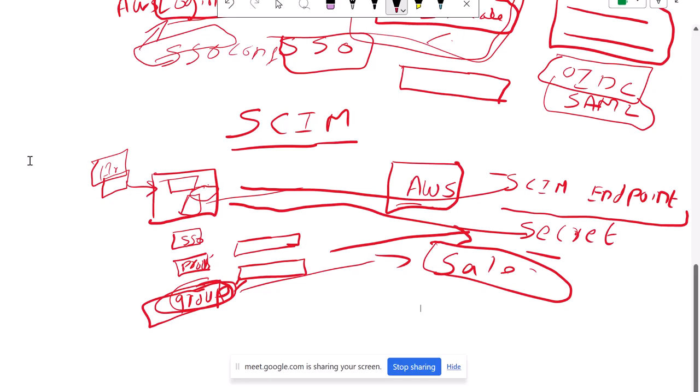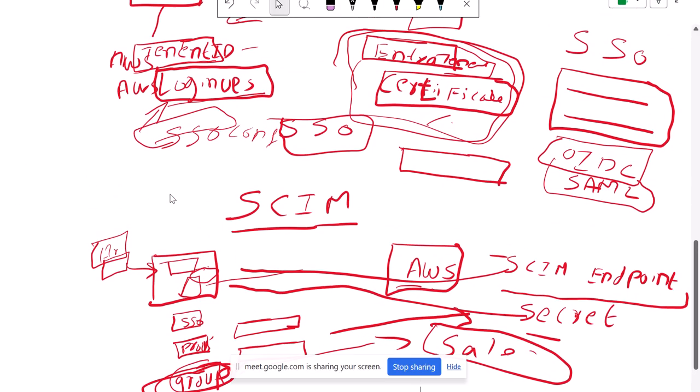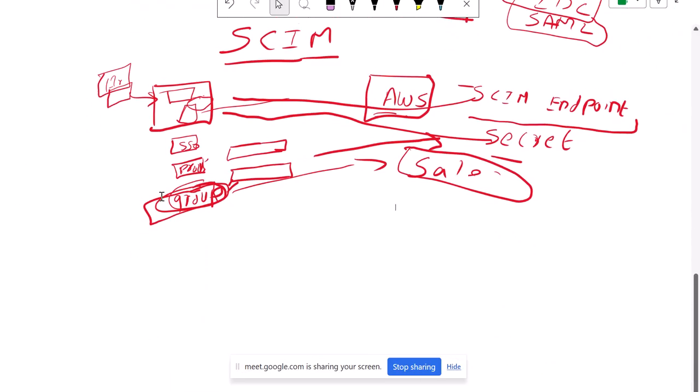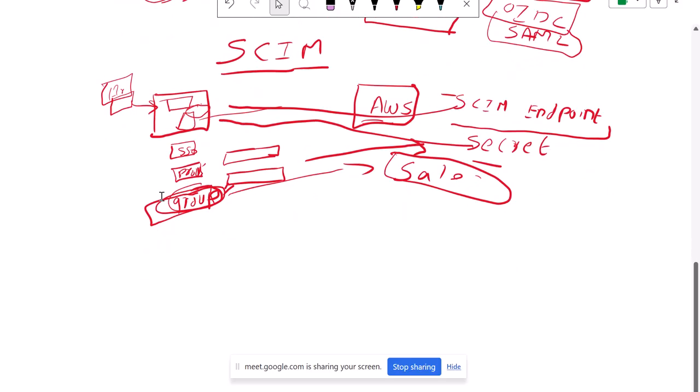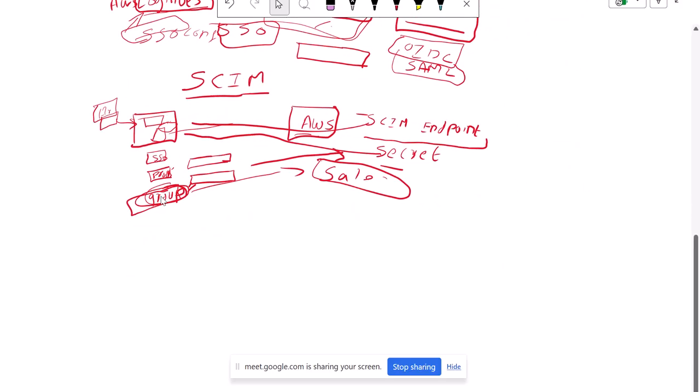This is what I explained in the Entra ID landscape, but there could be a different scenario in different companies. So any questions on this? Second, one question.